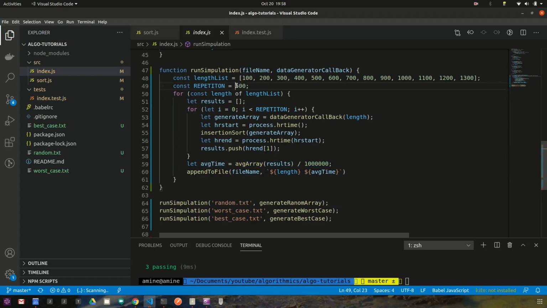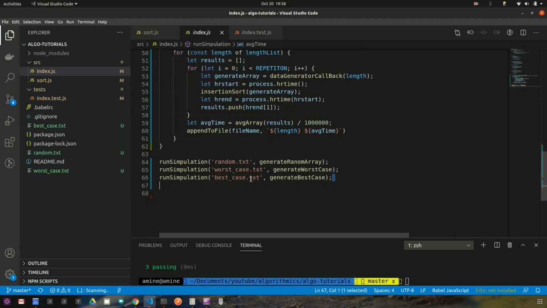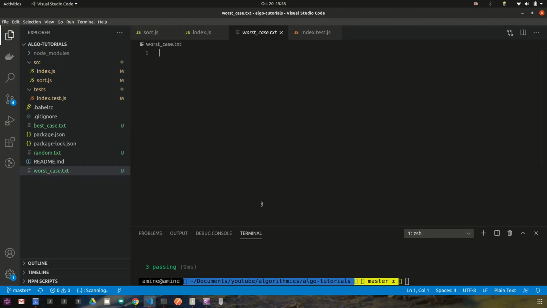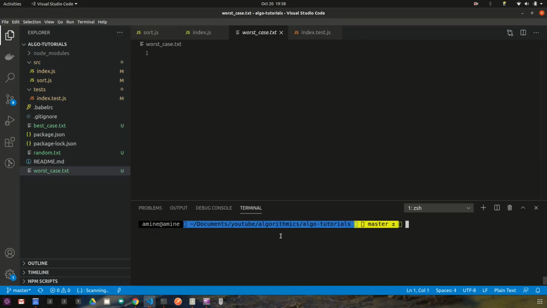So for each size, we're gonna have 500 repetitions, and we calculate that here. And at the end, we're gonna run this simulation 3 times. So first time with the random generator, and we're gonna store the data in this file. Again here with the second generator, the worst case, and here the best case. Once this runs, it's gonna create some data that's gonna be stored in these files. So let's see how this is gonna work. Run and start.